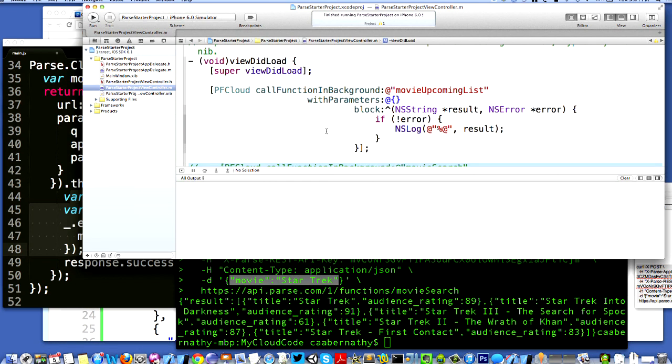And then let's just walk through what's going on here. So PFCloud is the class that you would use. It's got some static methods, callFunctionInBackground, so that it runs in the background thread and doesn't block the UI. You pass in the cloud function name that you created, movieUpcomingList. And remember, this is the first example, and with parameters, in this case, we're just getting a list of the upcoming movies. We don't need any parameters. Then in the handler block, you can process the result. All we're doing here is we're just sending the output and it's logging it to the console. So that's all we're doing.